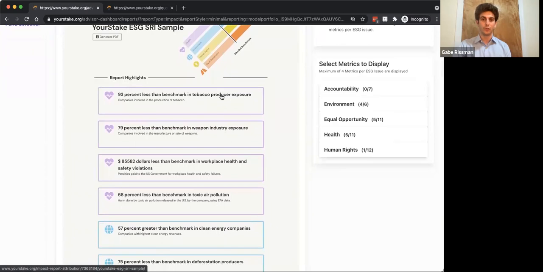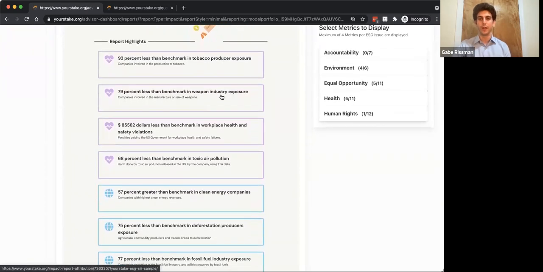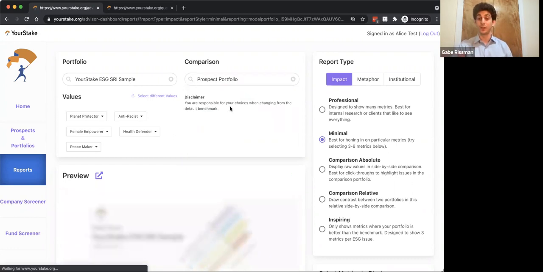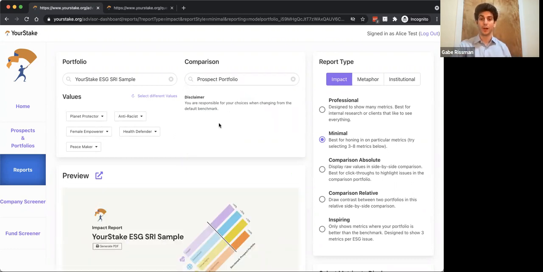And when you scroll down to see some of the details, you can see that your portfolio has less tobacco exposure than the benchmark, fewer dollars in workplace health and safety violations, and less toxic air pollution. What's really cool about Your Stake as well is that not only can you show the performance relative to the default benchmark, but you can also compare your ESG portfolio to a prospect's existing portfolio on the specific issues that they care about.